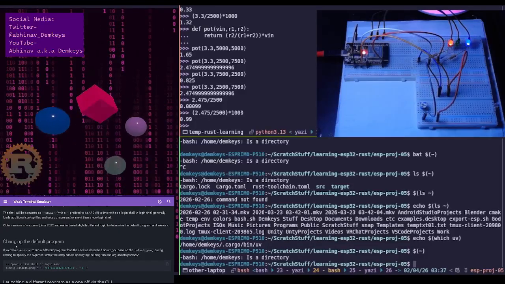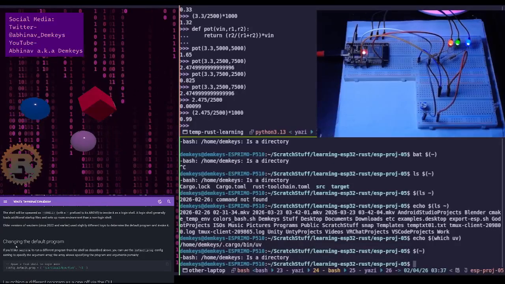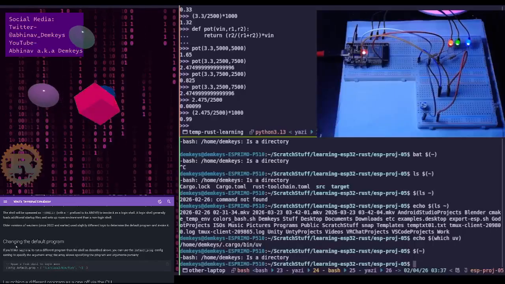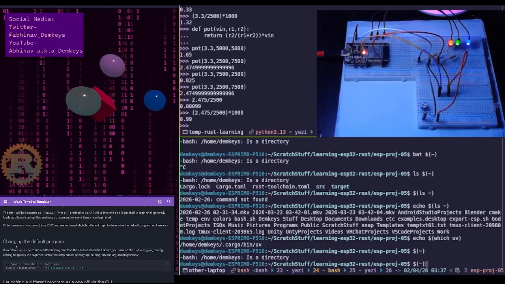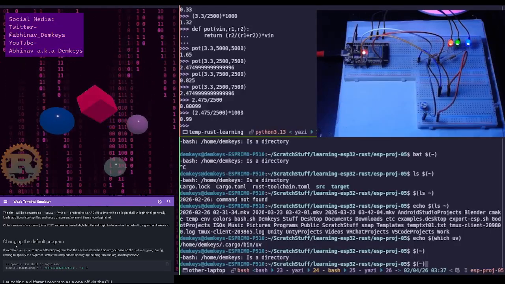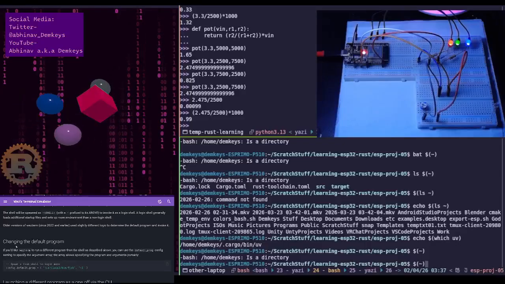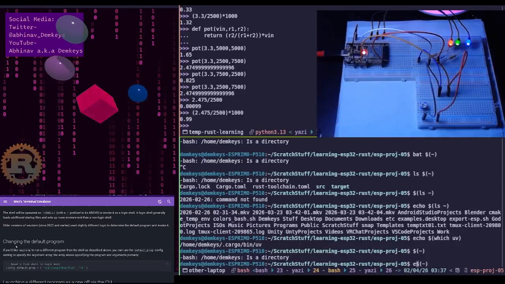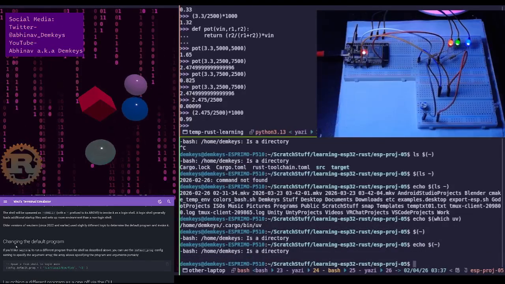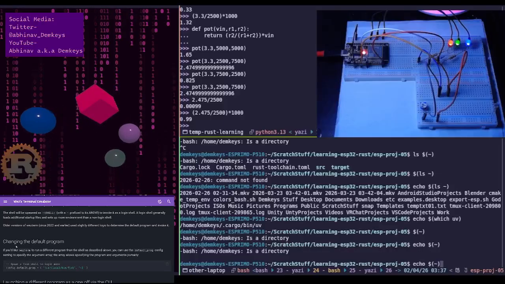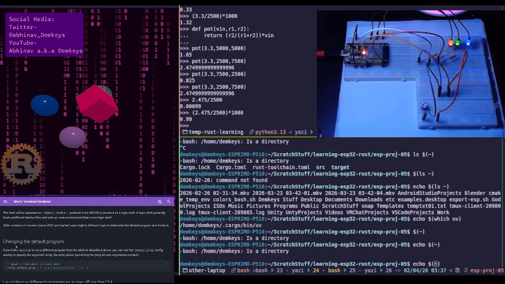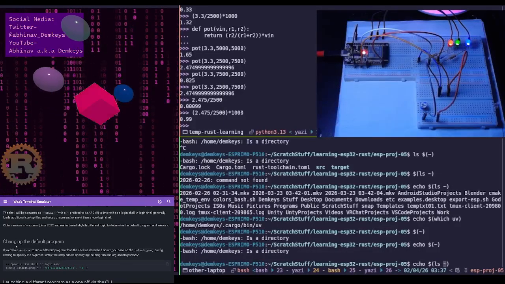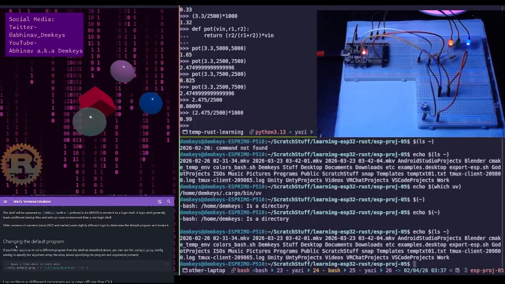I think it's the enter key. Yeah, I think it's the enter key. So this expands and then it's trying to run that. But then if I echo this, this expands into that. Yeah. Okay. You know what?